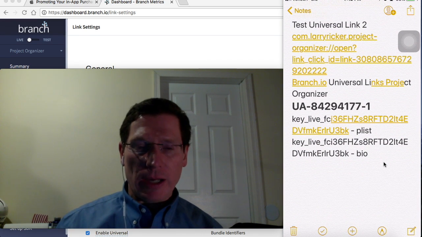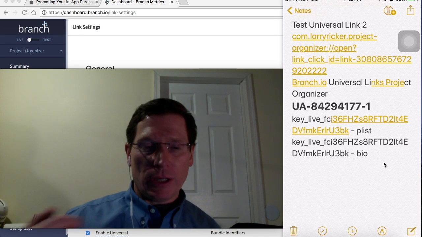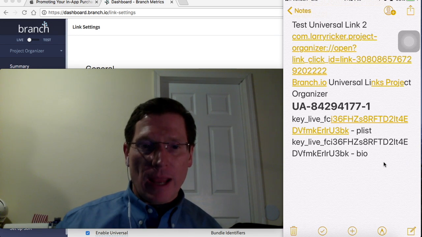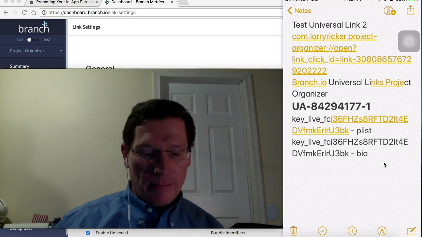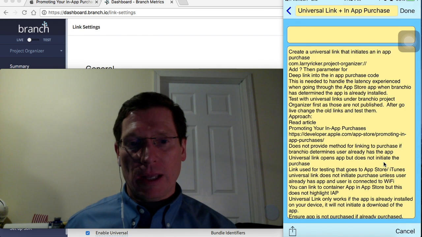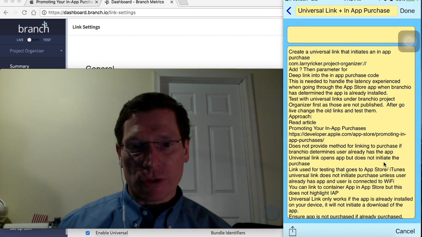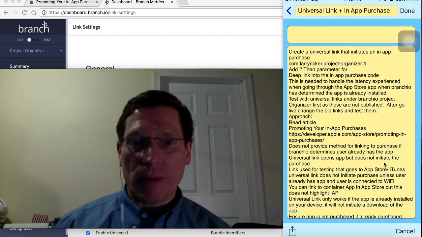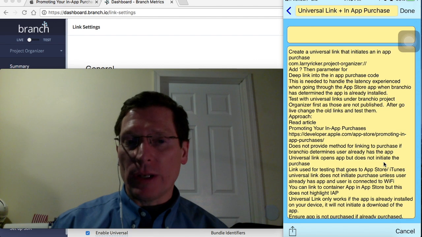And they'll initiate an in-app purchase. They'll go out to the App Store and initiate the app getting downloaded and then installed. But in testing, that link required you to have Wi-Fi on. If they already have the app installed and they click on the universal link, it's just going to open the app, and there's no button inside there to initiate the in-app purchase. There is on the base app.